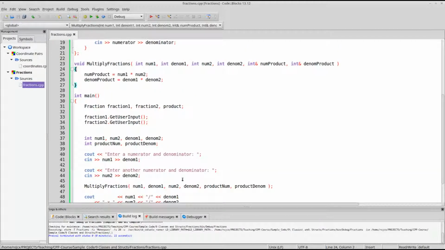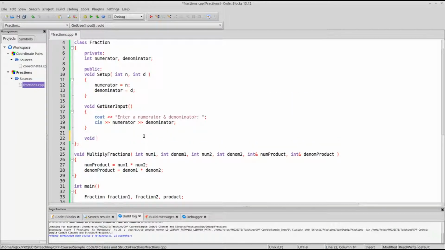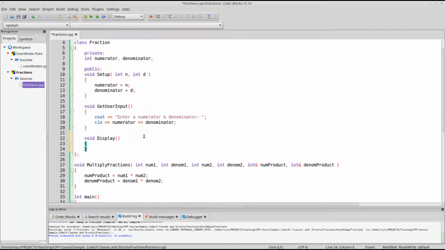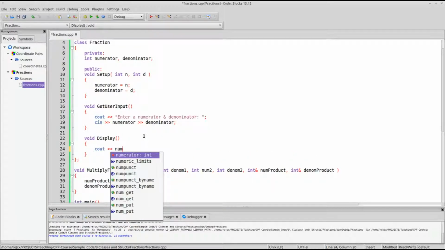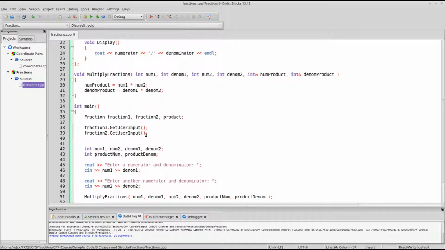Okay, and our multiply fractions only takes all these integers right now. It's a little bit messy. Before I implement a multiplication, I'm also going to just have a display function, just to kind of simplify our output, so we don't have to keep writing it over and over.